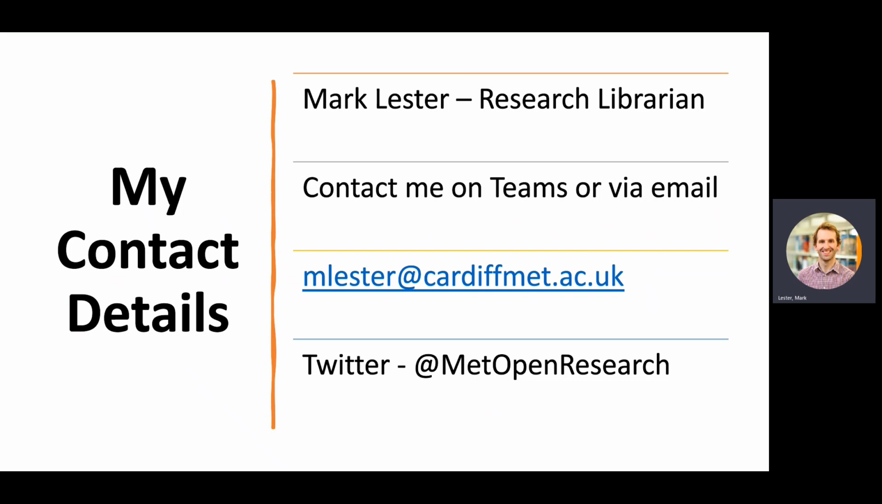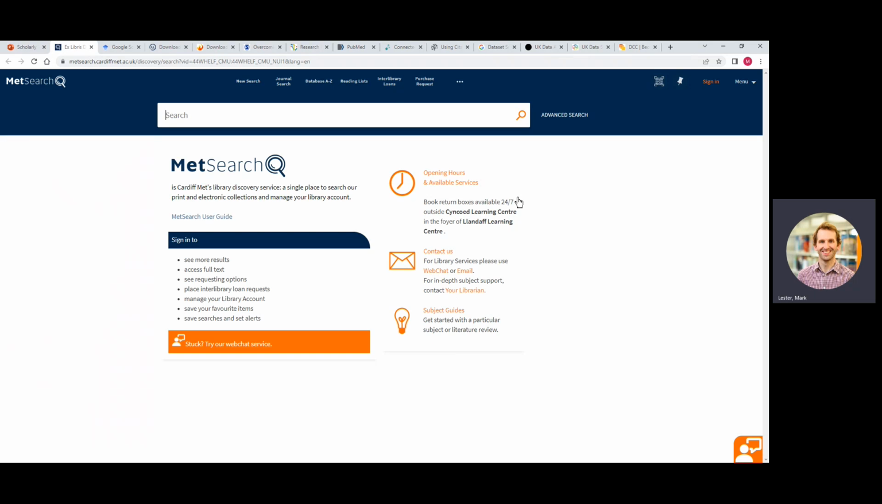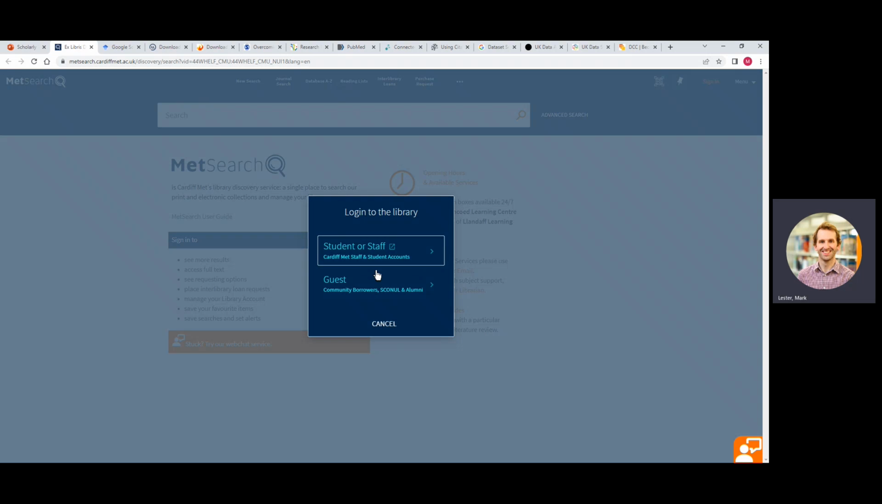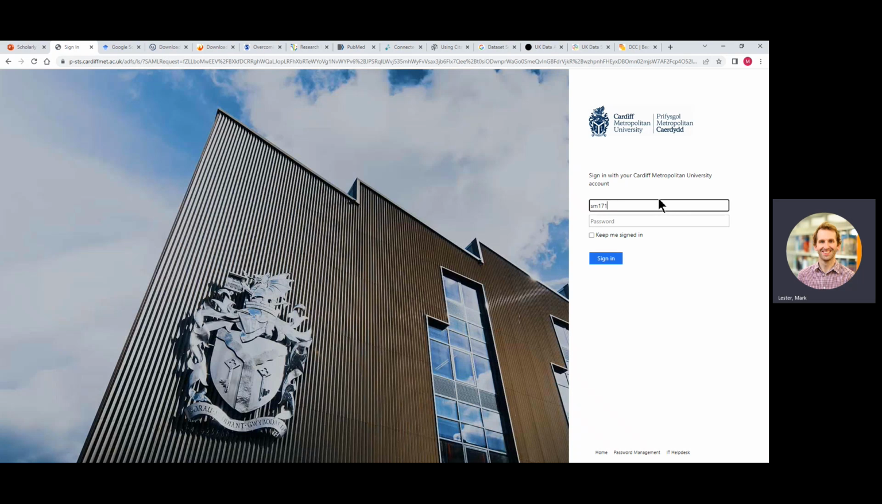So I'm going to come out of my slides and start to talk through the live demos here. I'm going to mention MetSearch first because this is the library access and discovery layer. You can come here to find lots and lots of different stuff. I'm going to log in as myself just so I can demo exactly what I want to talk about here.